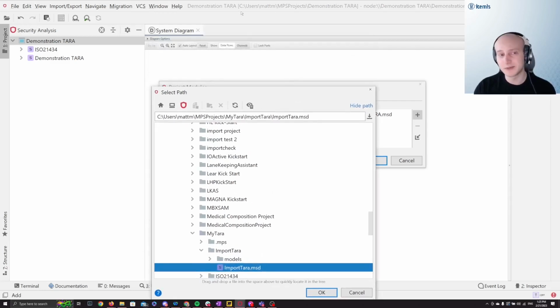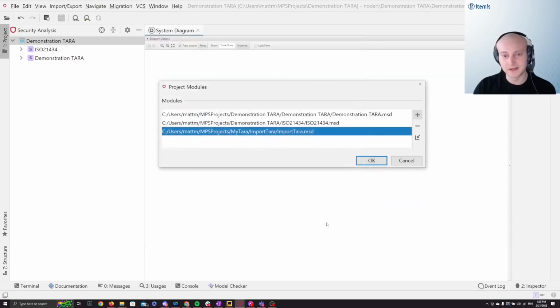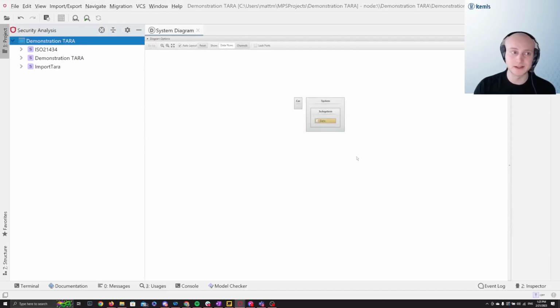If you're ever confused about where your current project directory is, you can look at the top here and it'll give you the directory, funny way to say that, of where your project currently is. So that's a really easy way to find it. We'll go ahead and select OK. We can see that it's been added to the list, and now we can also select OK here. Now we can see that the import Tara solution has been added.